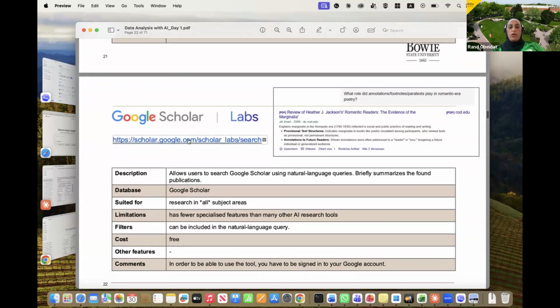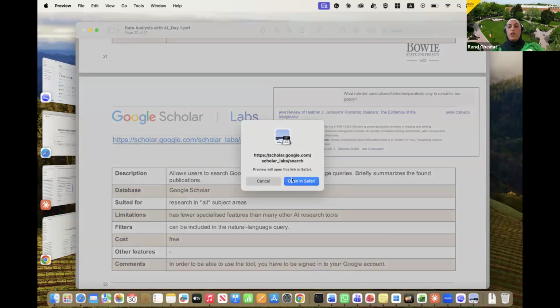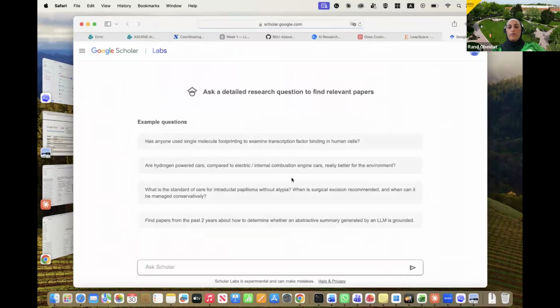This one, I want to just click on that one, Google Scholar, a new version of Google Scholar. So as you can see here, I think it was launched in November 2025, just last year, and it's still under revisions and under training as well. So you can ask the question that you have in your mind.